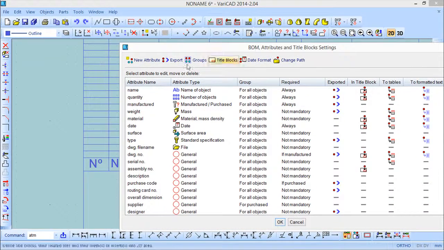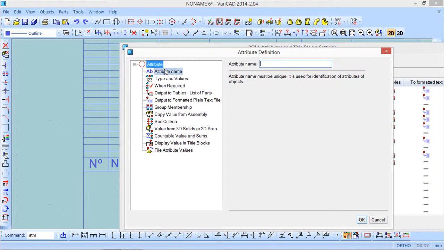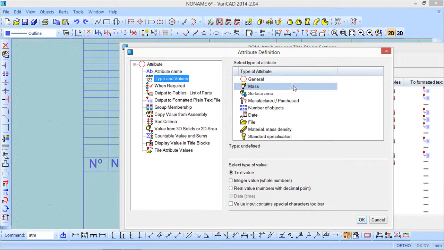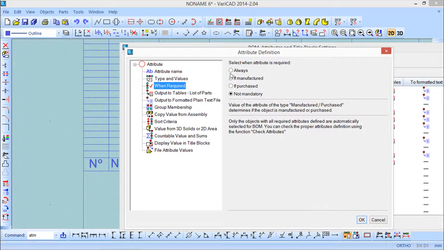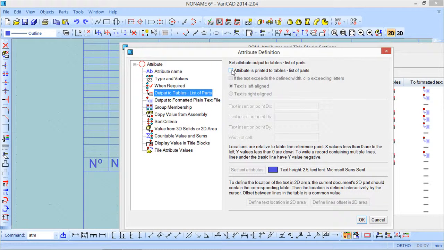So I will create a new attribute. I will call it different things so that we can know, order number, for example, and it can be general, required always, output to tables, yes, list of parts. I can do the left or right alignment. I will make this left alignment, no problem. The size of the text is 2.5, so it is good.